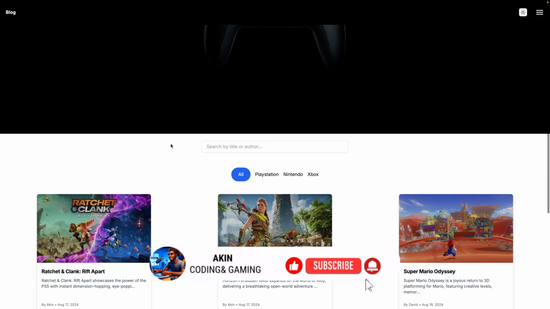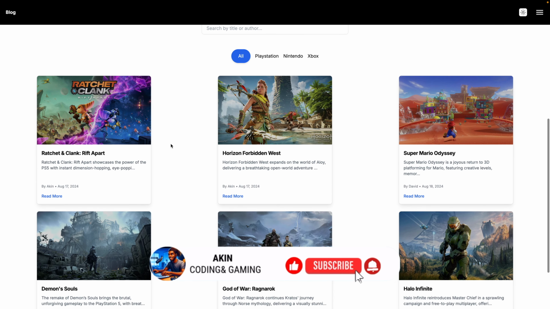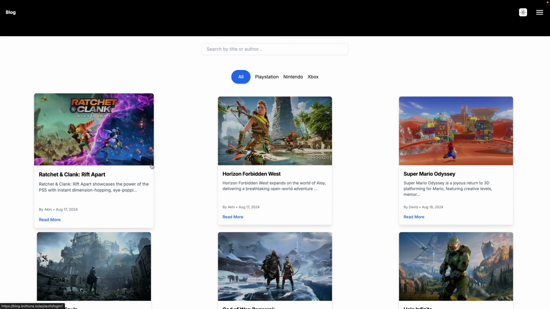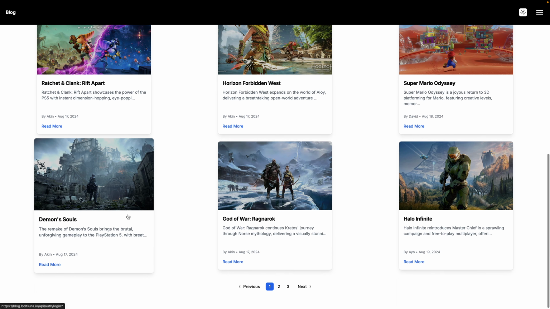In this project, we're going to be building out a responsive blog application with the help of Sanity.io, which is a headless CMS, as well as shadcn, Material UI, and Tailwind CSS. We're going to be styling and building out this modern UI application.